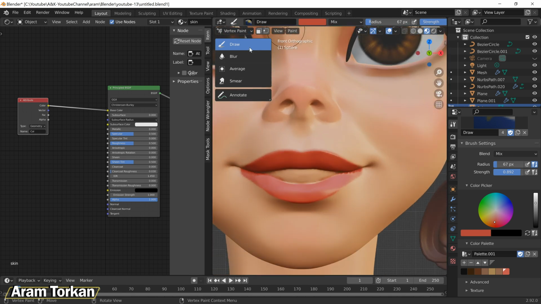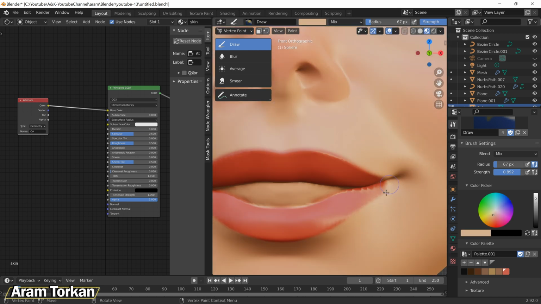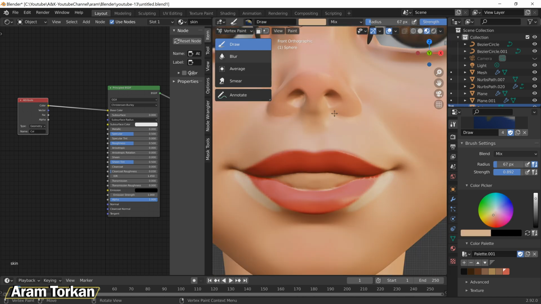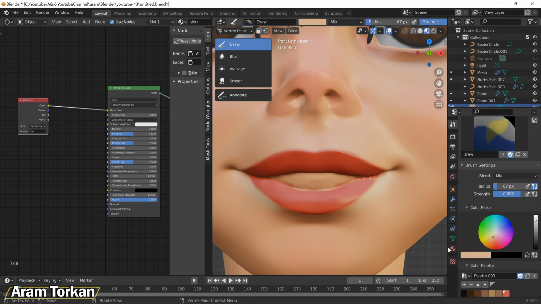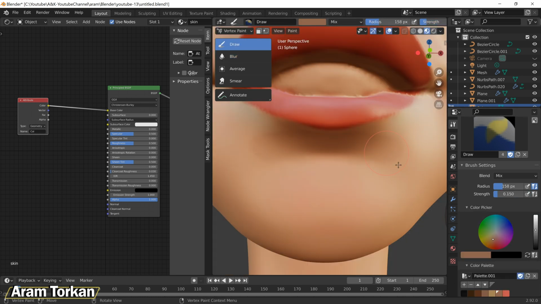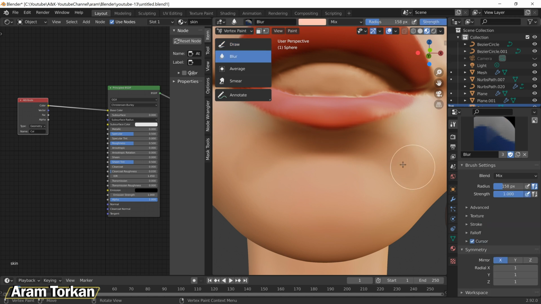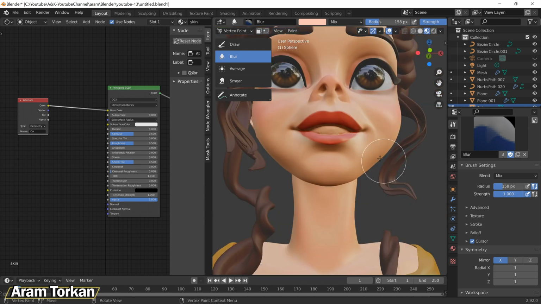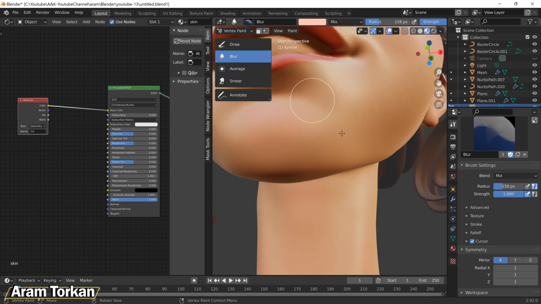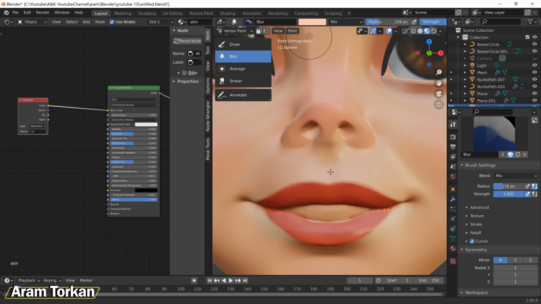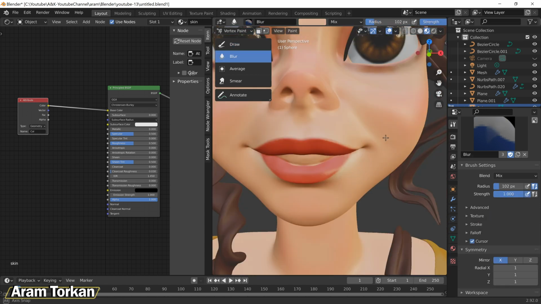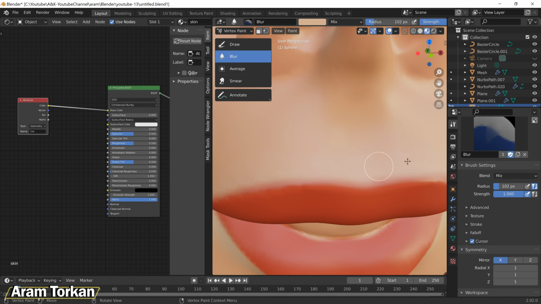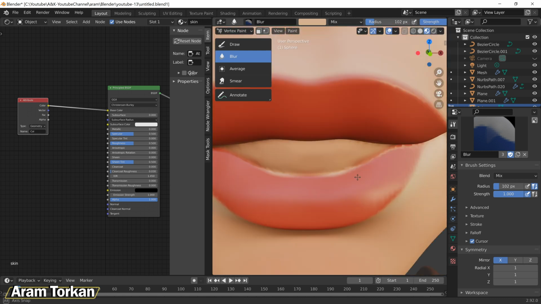Then I choose a skin color and start painting these sides of the lips to make the lips cleaner. And then blur the skin colors. Also, you can choose a darker skin color and paint this part and then blur it. Again, choose a light skin color and paint this upper part of the lips to make it cleaner. Okay, I think it looks nice.